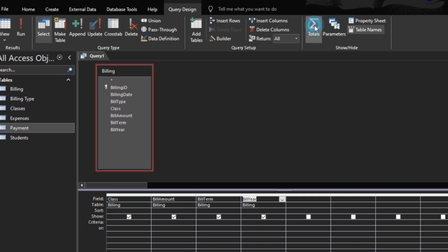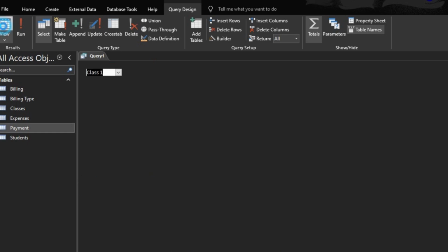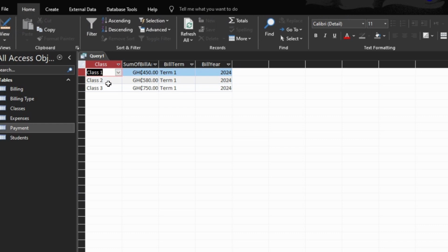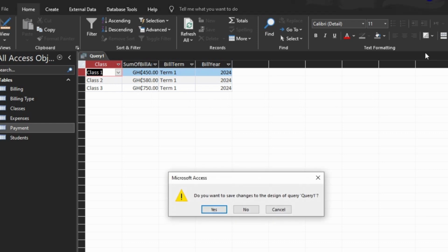You go up here, click on total. Now you come to bill amount. You click down here, select the drop down, then we sum it up. Now let's go and see. All right, now you can see that all the classes, the bills have been summed up, class 1, class 2, class 3. You can save this one as bill query.